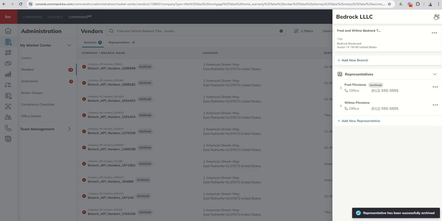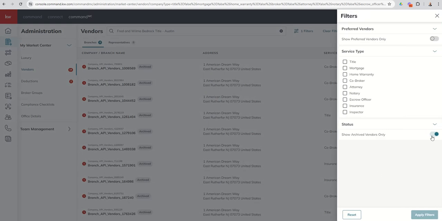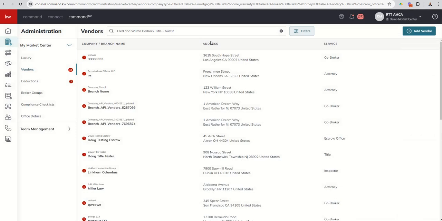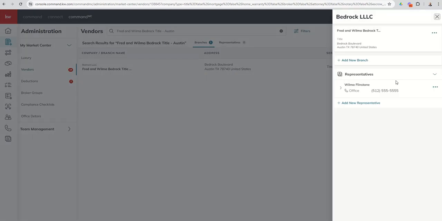All right, so now you can see if we go in, we're going to clear our filters out and apply. Then we'll go search for Fred and Wilma again. Now they're back active, and you can see Fred has been removed as a representative.